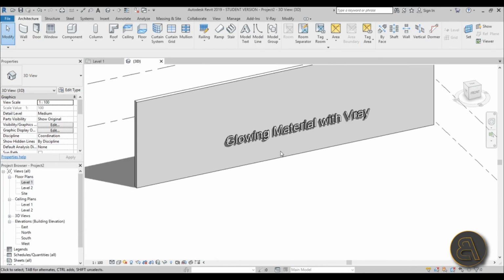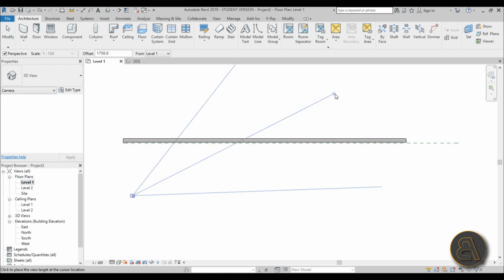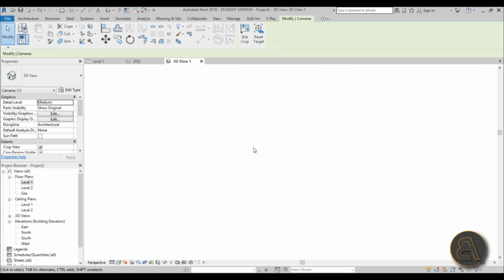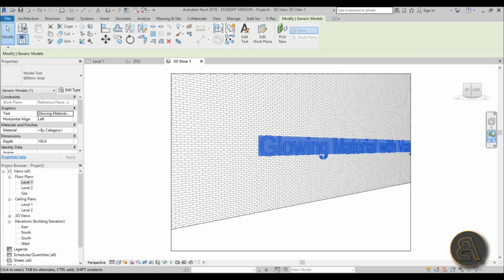So let's talk about these glowing materials. If I go here in level 1 and create a camera view, so let's go here, camera, and let's place a camera kind of like that. Okay, maybe we should orbit it a bit.